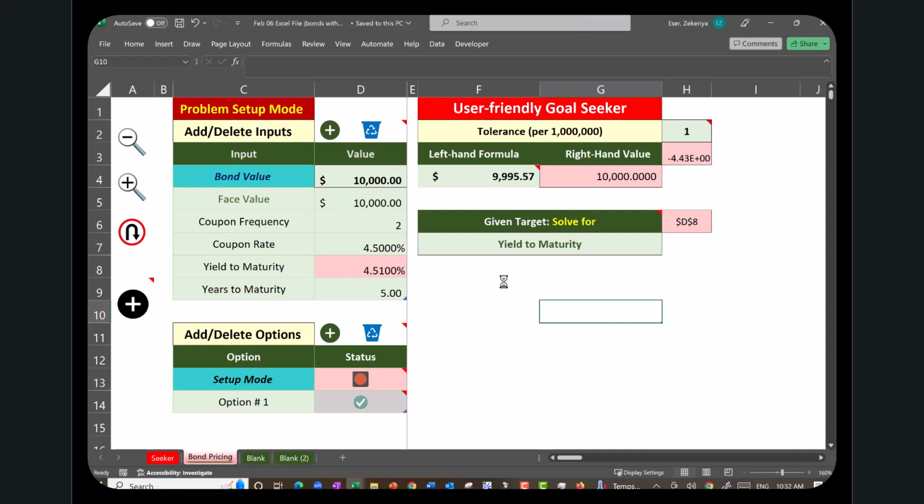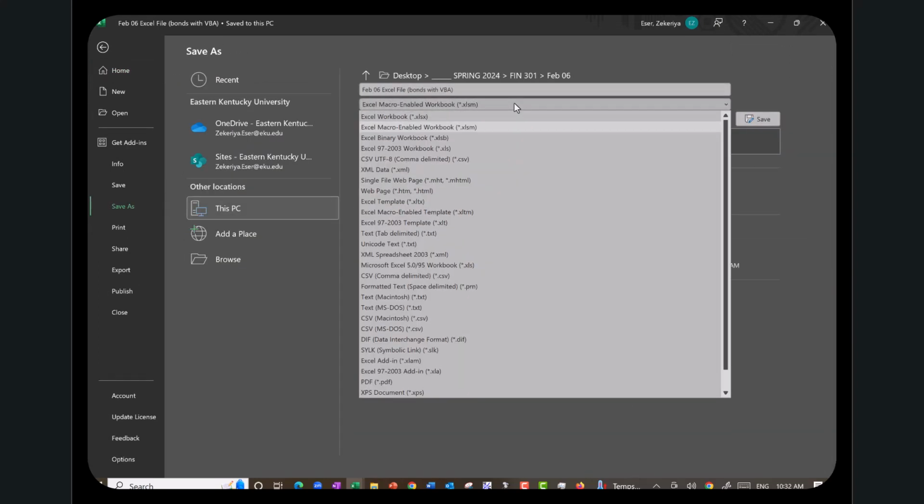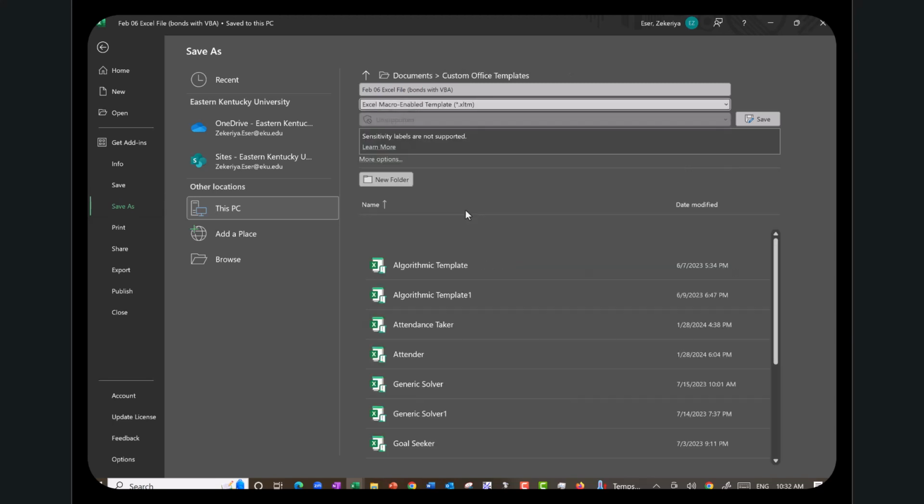Sometimes you make a calculation and you want that sheet to serve as a template, which means it's going to create a blank, new Excel sheet, but having all those macros in there. In that case, you're going to save it as a macro-enabled template if you have macros in it. Right here, it takes an extension XLTM, not XLSM. And I'm going to call this bond price template.